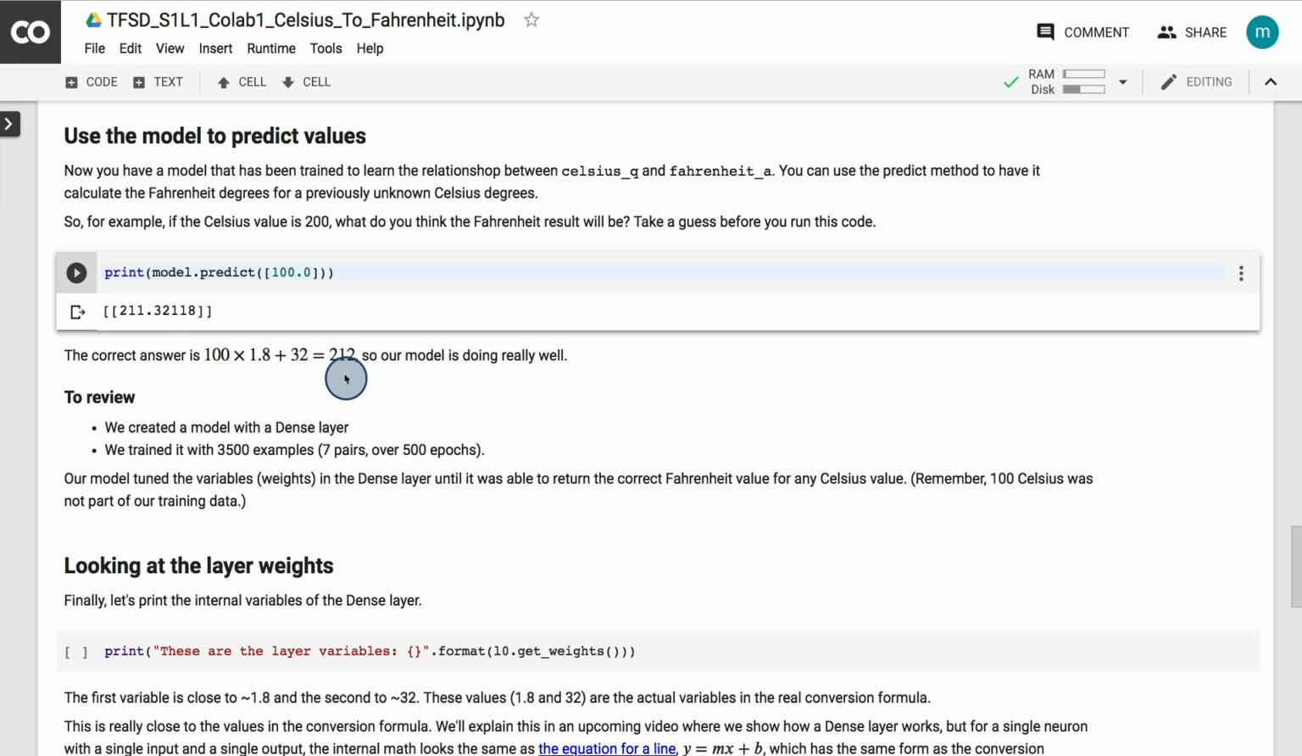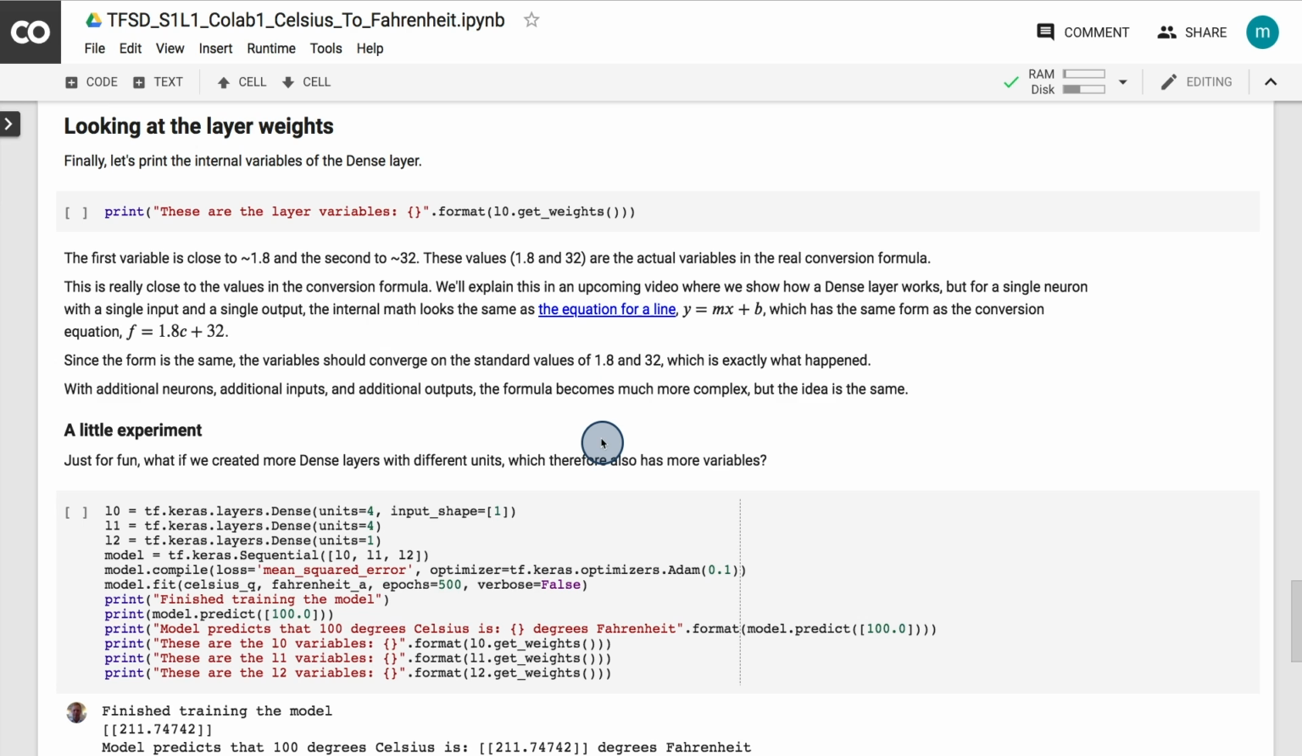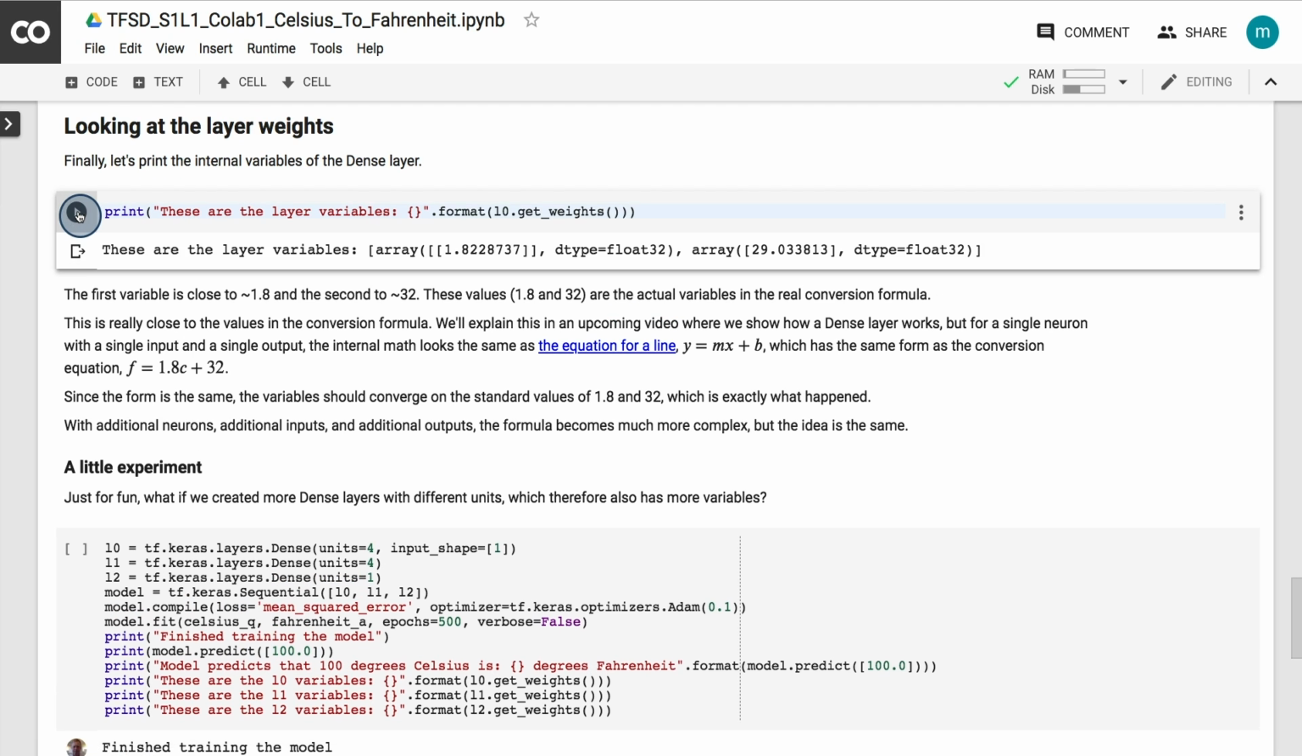Remember, our model had no idea what the final conversion algorithm should be, but by using a very simple model with a dense layer and 3,500 training examples, it was able to figure out this algorithm. Pretty amazing. We can now print the internal variables or weights of our dense layer by executing this statement. As you can see, there are 2 internal variables and they almost match what's in the formula, 1.8 and 32. We have 29 here, which is pretty close to 32. We'll explain in a later video what's going on with these values.